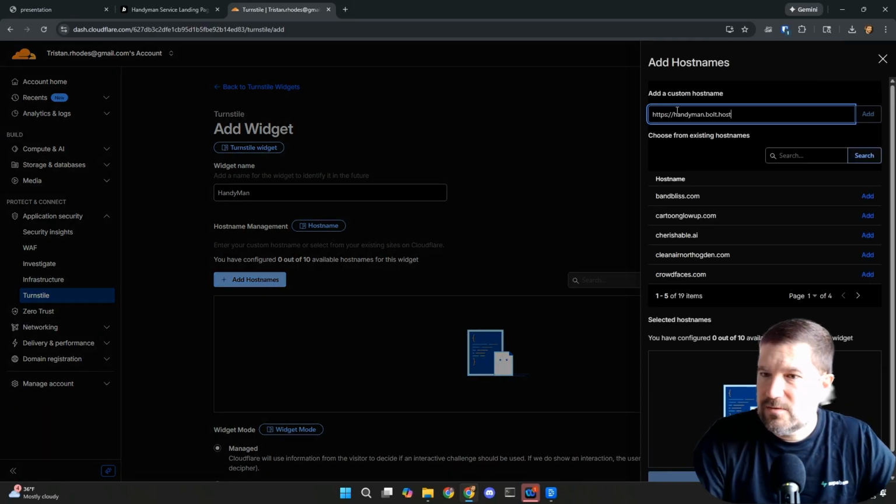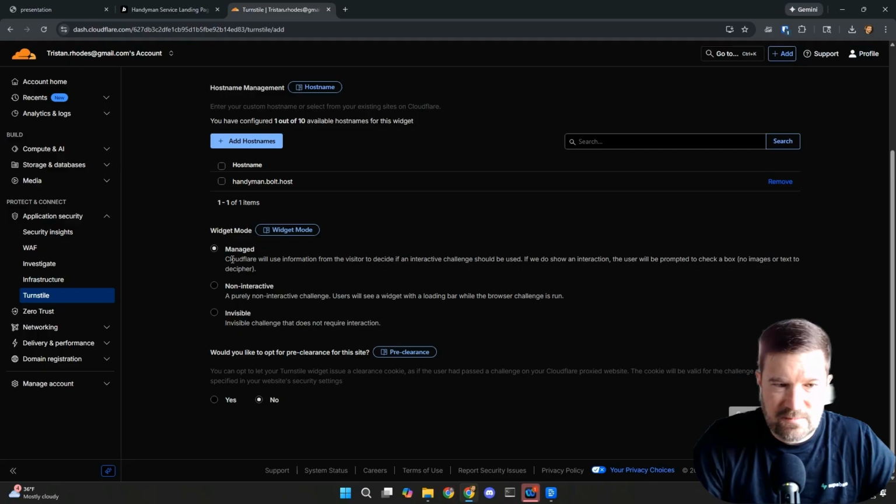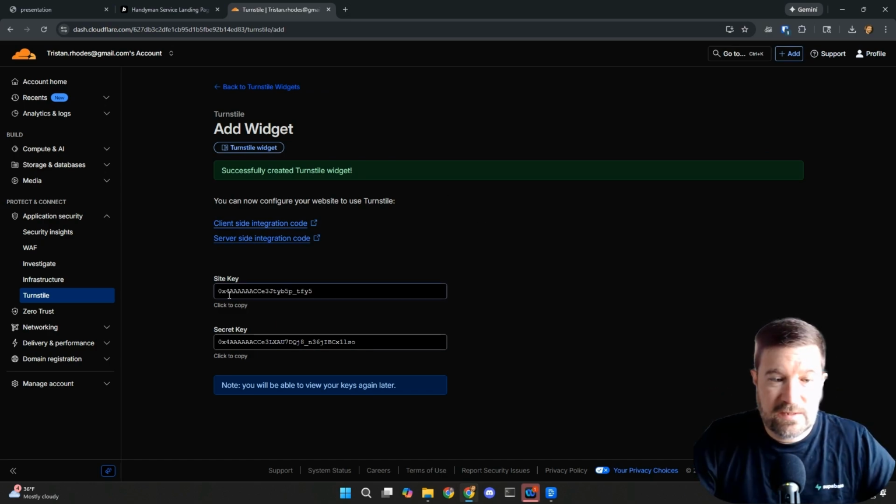So you want the host name, handyman.bolt.host, and then I just accept this default managed mode. Cloudflare will decide if the interactive challenge should be used. Click Create. All right, we have successfully created the Turnstile widget. That was easy. You really just need the host name that the website runs on. We have a site key and a secret key, and you will be able to view these later, unlike some websites that you can only see the key one time.